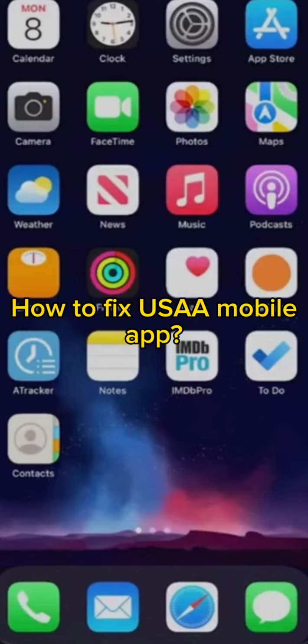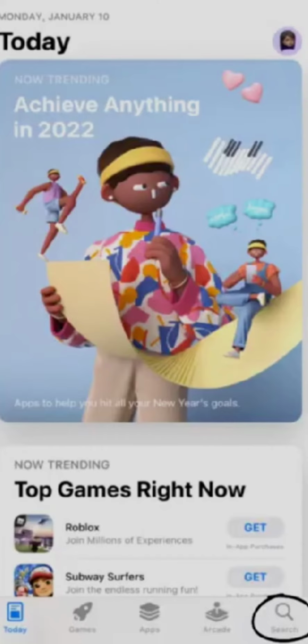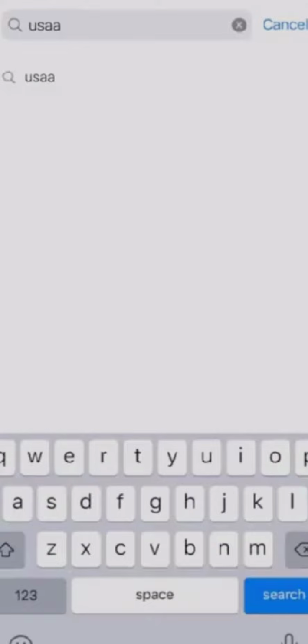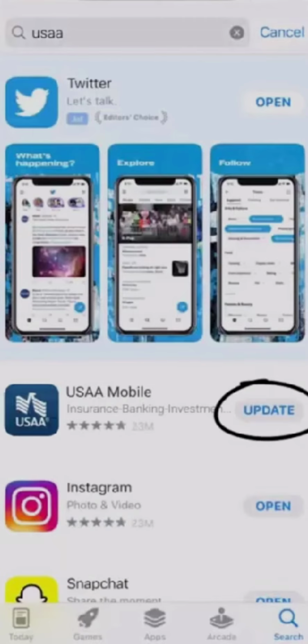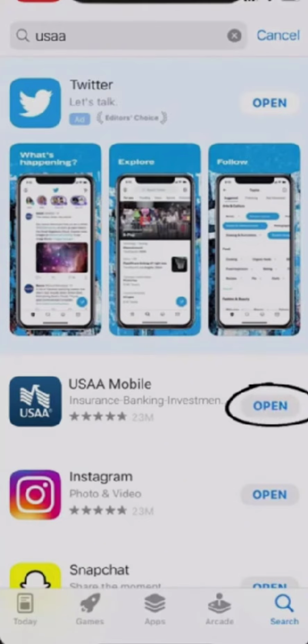First of all, you need to simply click on your App Store. Once you're on the App Store, you can simply tap on the search button on the screen. On the search bar, you have to type USAA and click enter. Here you can see an update button. You need to tap it to get your USAA mobile app updated, so that once it gets completely updated, your crashing problem will be completely solved.